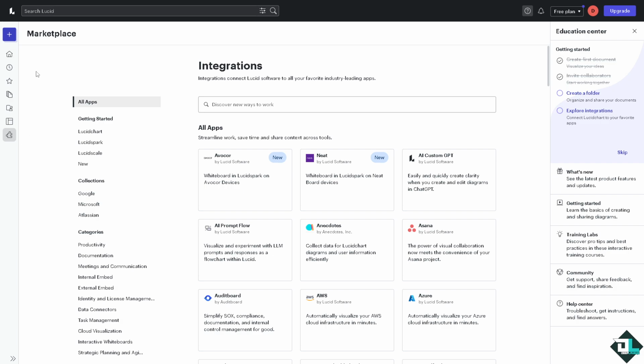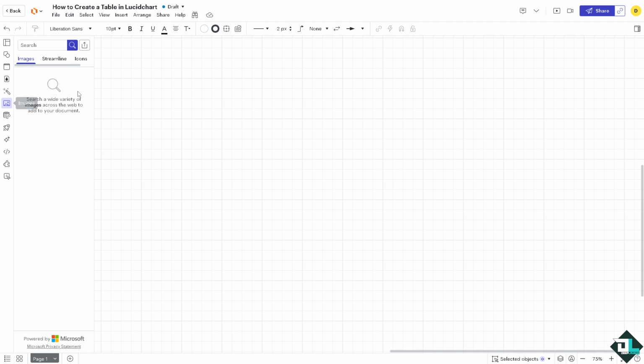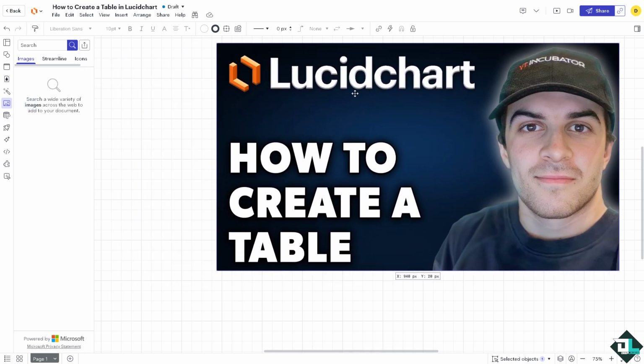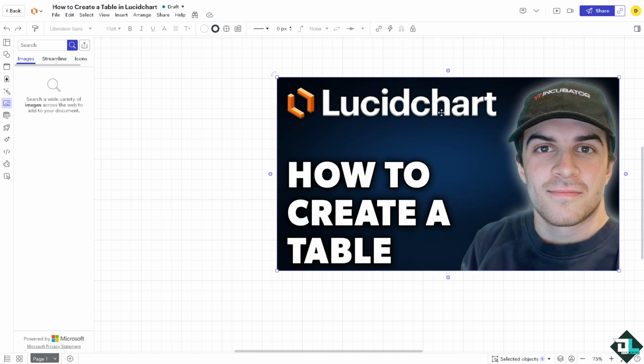All right, so once you are here inside your account in Lucidchart, I want you to click the plus button wherein we can start to create from a template, or a blank document wherein we can put a diagram and create a table. Now I'm going to add more elements here, like images, for example. And then I'm going to create tables at the side.